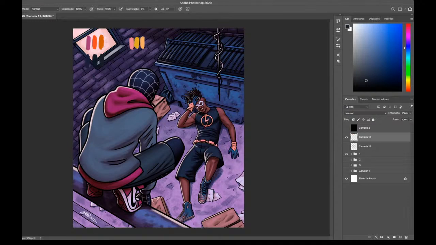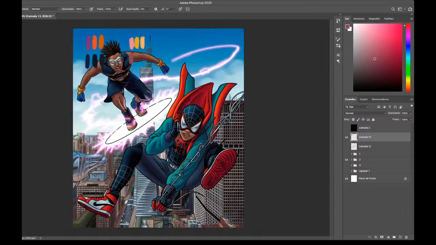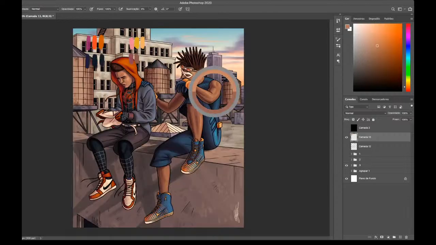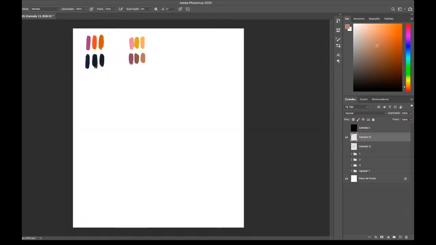So let's do the last one with the Virgil skin. And you can see how different it is in each context.